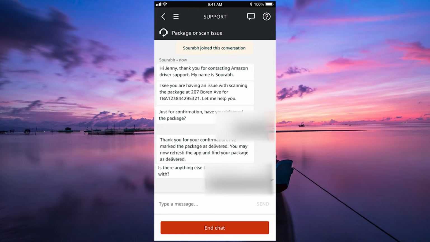They may ask you to verify some account information for security purposes. Once the zip code change is confirmed, you'll receive a notification or email confirming the update.